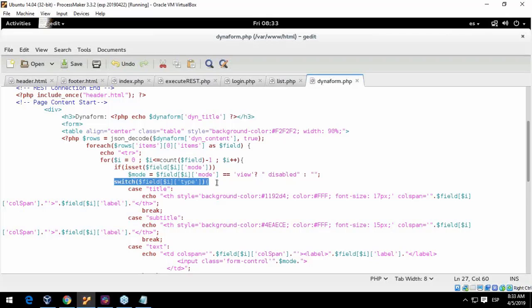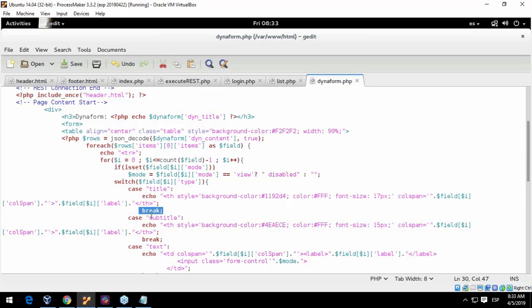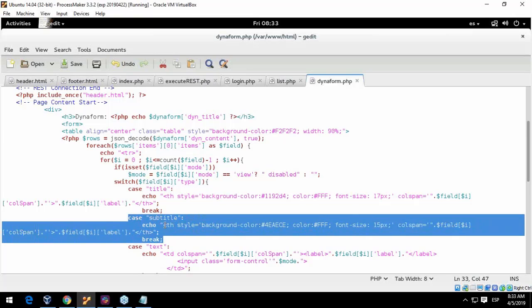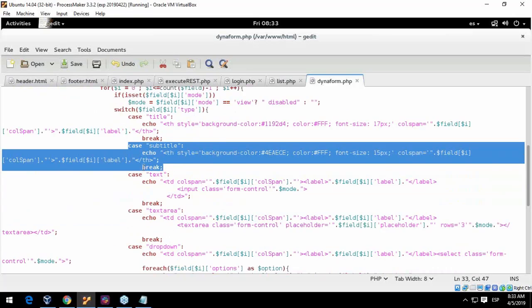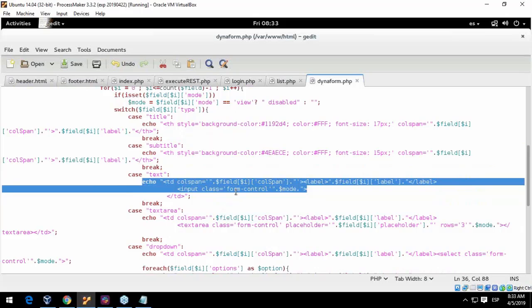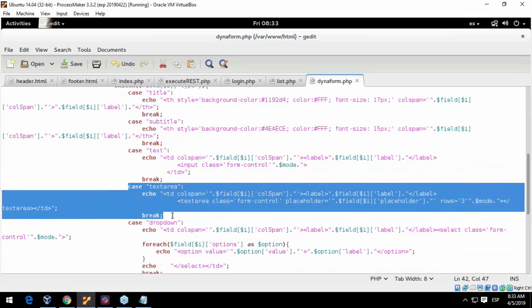You know that there are many types. So I'm going to make, for the case title, you need to copy all this code and break. Then search for the subtitles, and then you have to copy all this code and then break. The text is going to happen the same. I'm going to make the echo here, copy all of these, and then break. Textarea is going to happen the same, and then break.